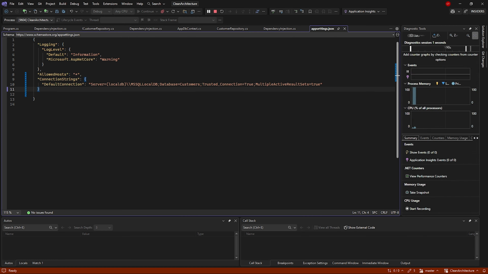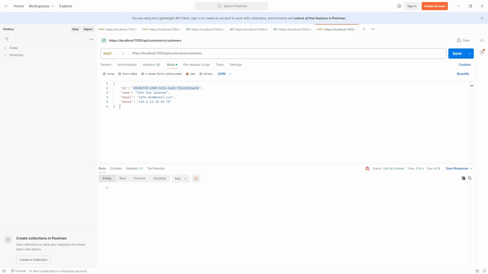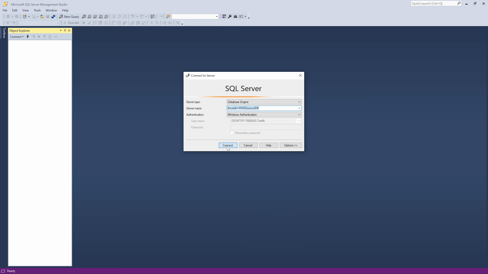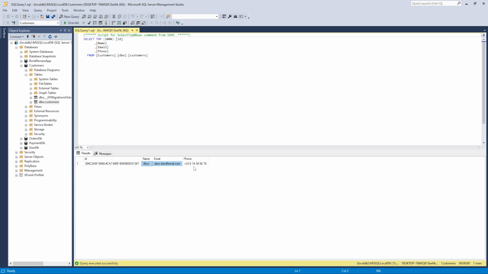Now, let's make a quick test to validate the changes. We open Postman and send another POST request to create a new customer. We use the same endpoint as before and provide the customer data in the request body. When we send the request, the customer is successfully created, which confirms that moving the connection string to appsettings.json did not break anything.